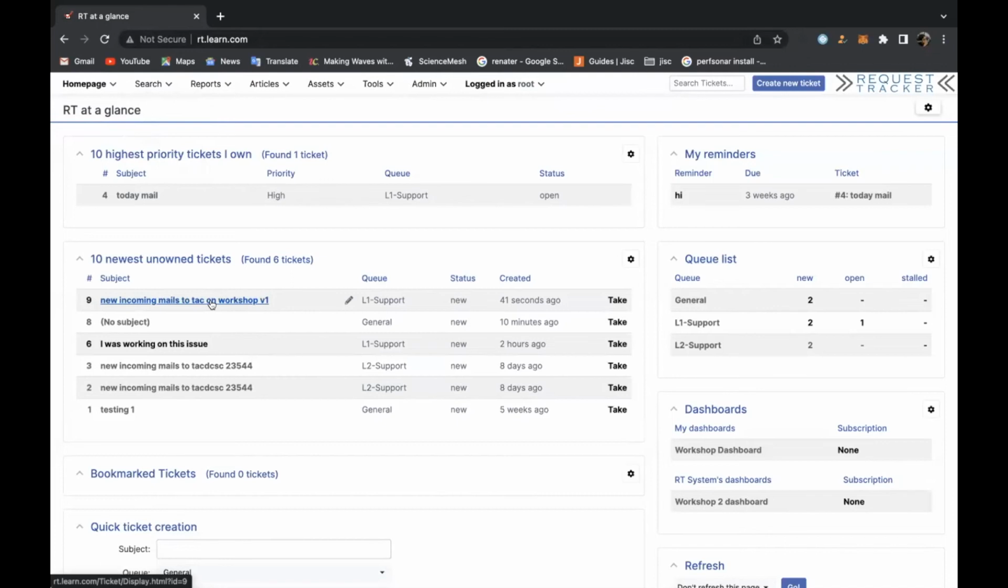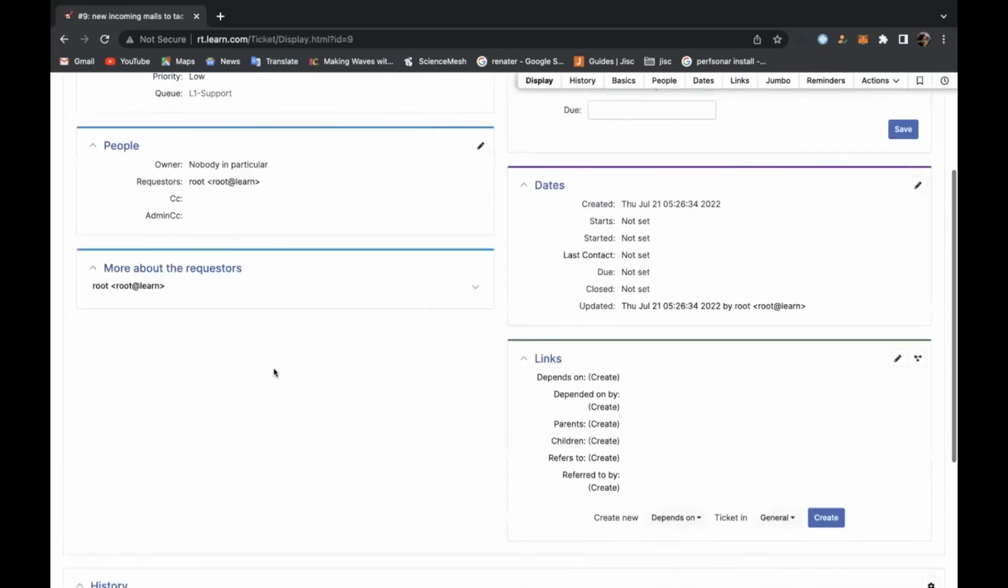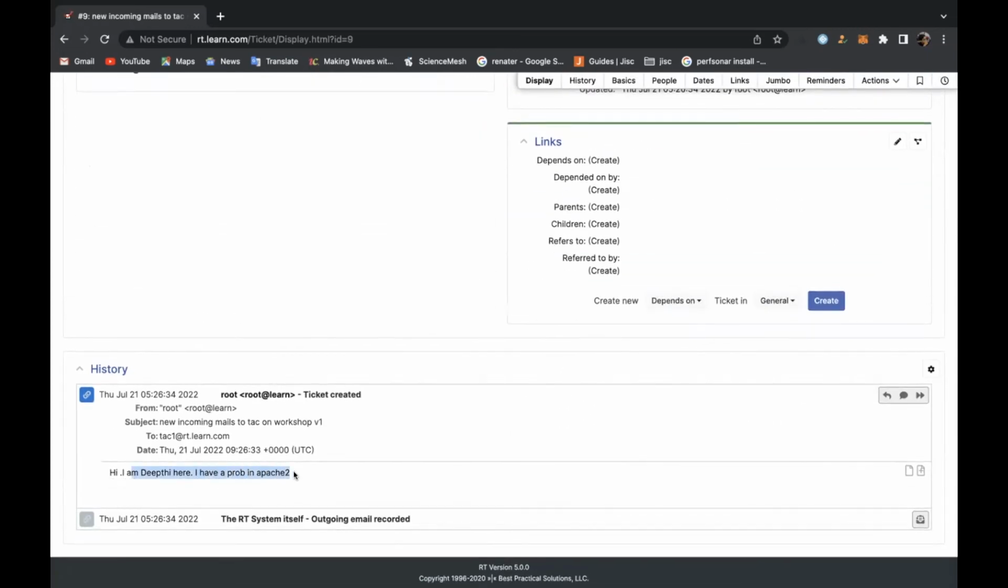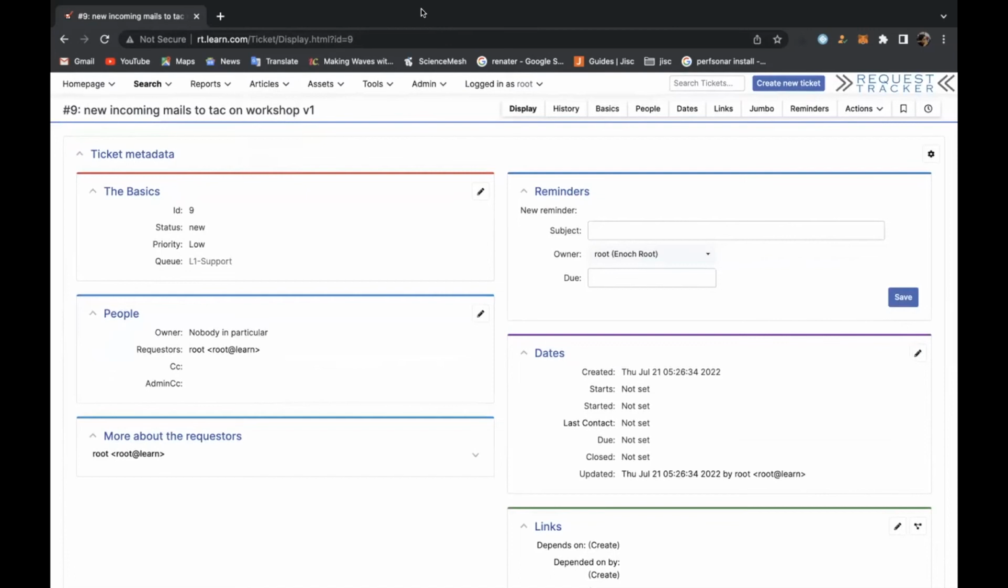Here you can see new incoming in L1 support queue. I had configured some line in Aliases. I had configured to tag one at learn at blah blah blah to get my mail. So when I send the mails via root, I got an email here. Here you can see, hi, I am Deepti here. I have a problem in Apache. That's how Mailgate works.